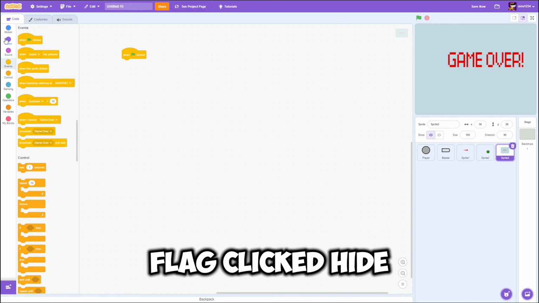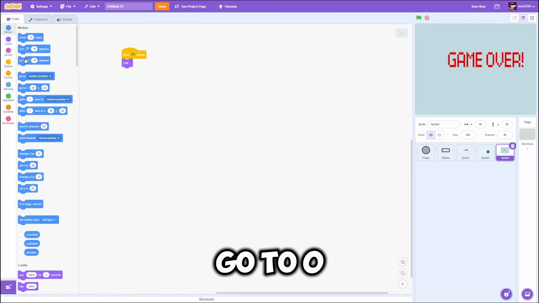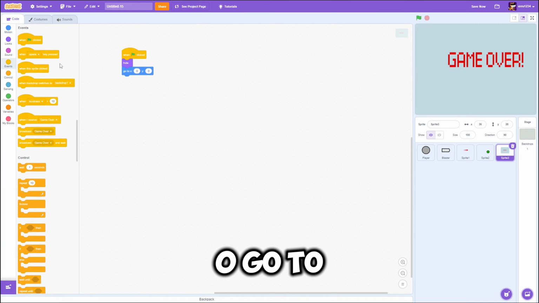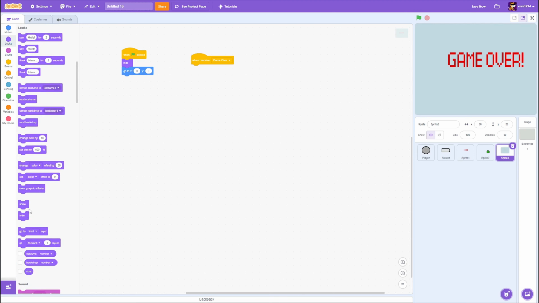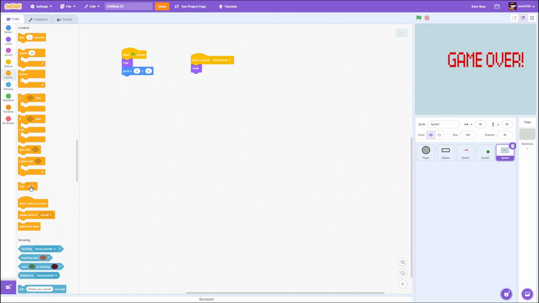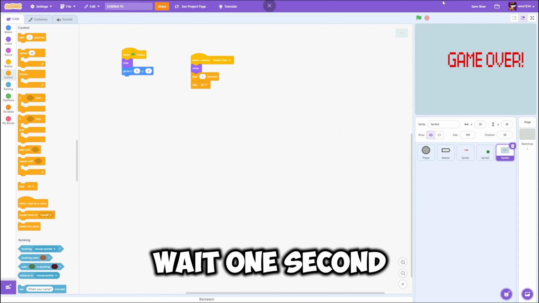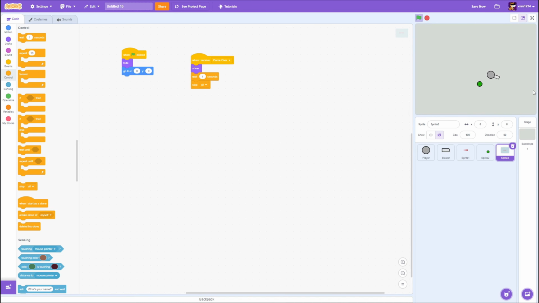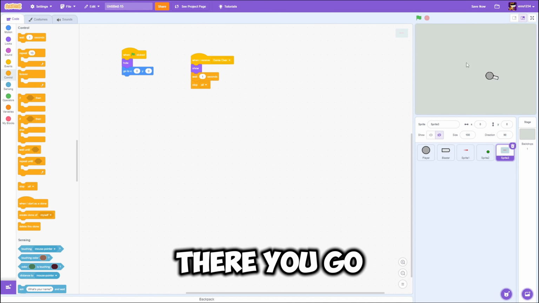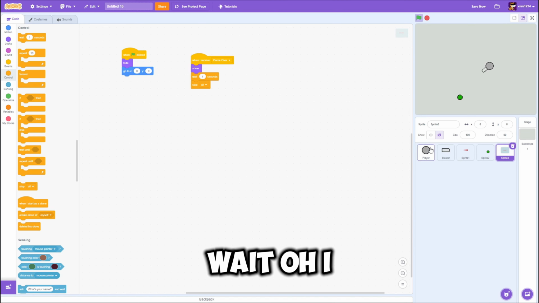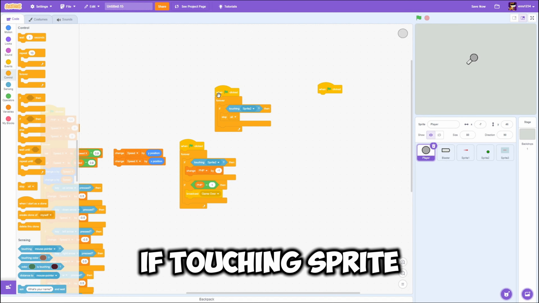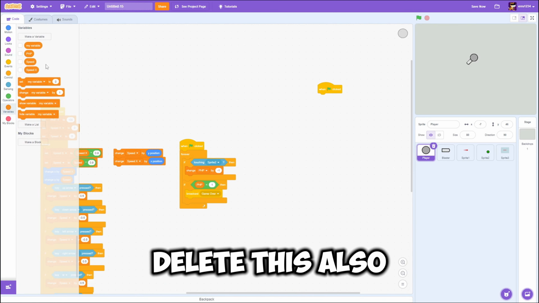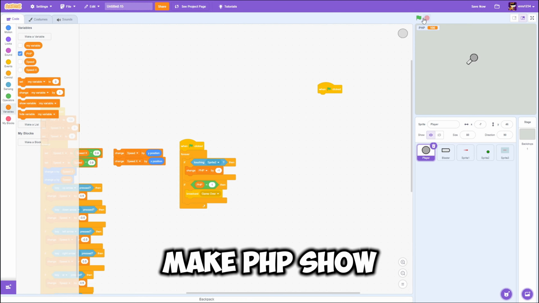Okay, when green flag clicked, hide, go to 0, 0. Go to events, when I receive game over, show. Wait 1 second, stop all. So, there you go. Wait. Oh, I forgot to delete a script. See the script over here in player? If touching Sprite 2, then stop all. Delete this. Also, make PHP show.